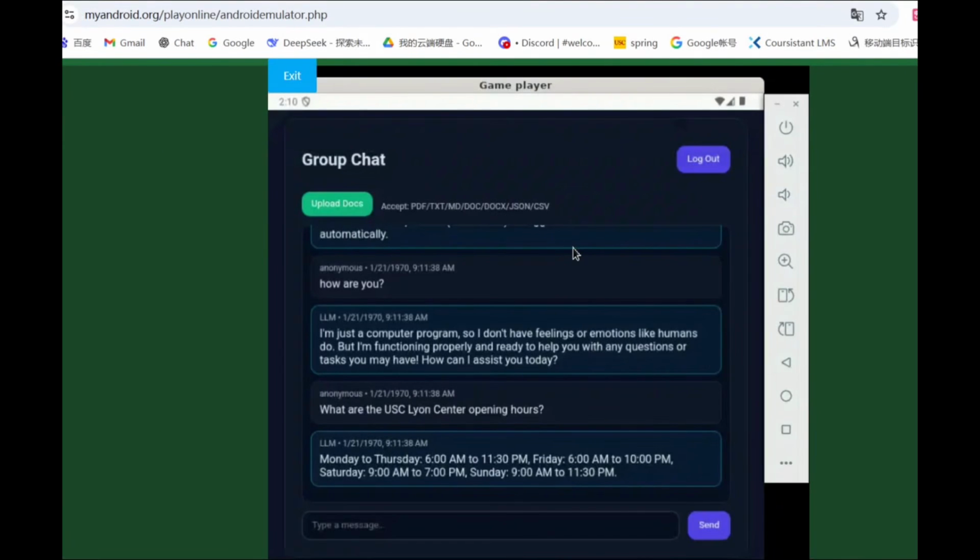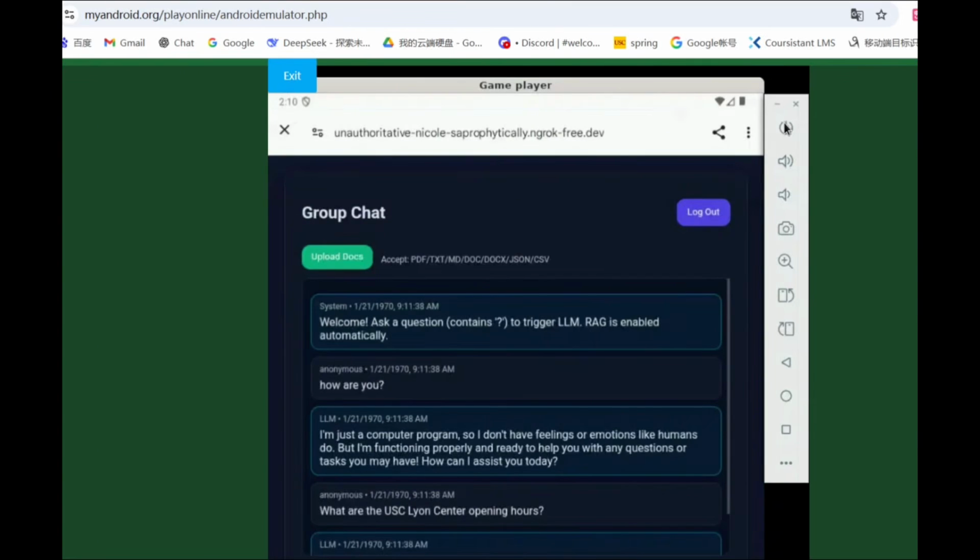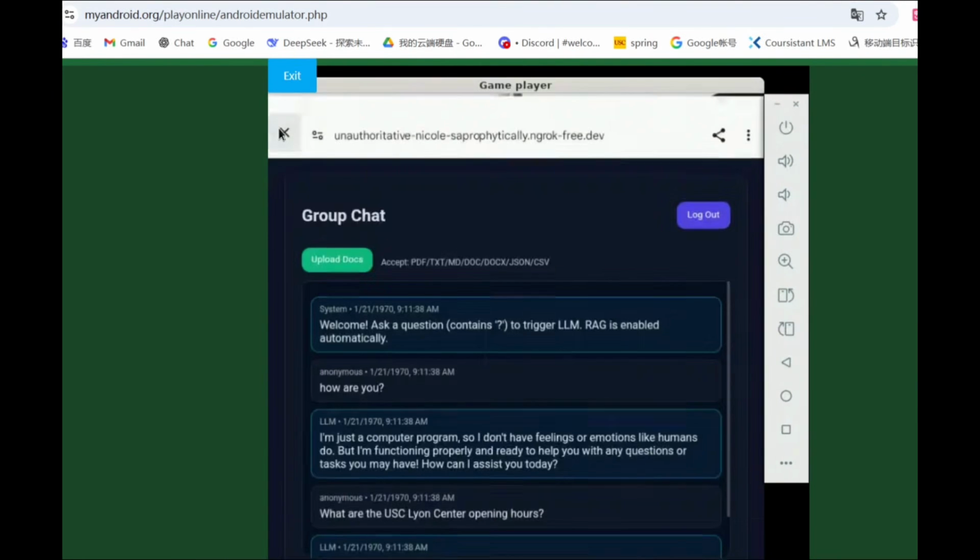For the questions in our part 4, we sent some data to this group chat and asked where the USA login center is and its open hours, and it answers Monday to Thursday. And this is our application in the virtual mobile phone, in the Android emulator. We can close this to see it. Yeah, we close it, and we open it, and we close this application.